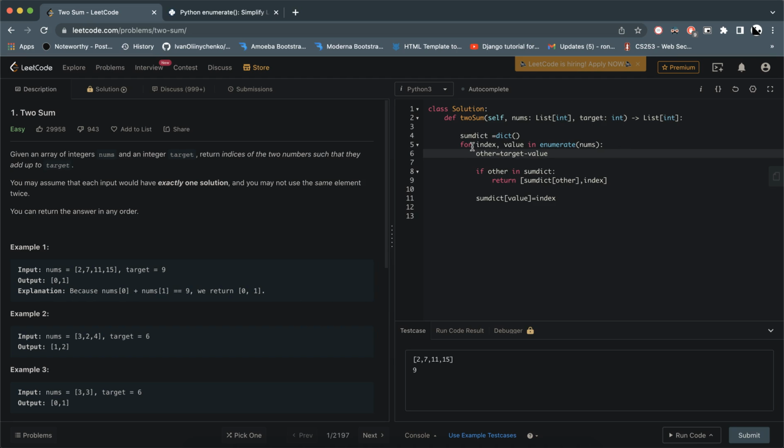So what we can see here is, when this for loop runs, as we previously discussed, this is another variable. It tries to subtract target minus value, and it will store that value here. Then the if condition checks if this particular thing is present in the key value pair, and if it is present, it returns both the index values. So for example, 2 7 11 15.